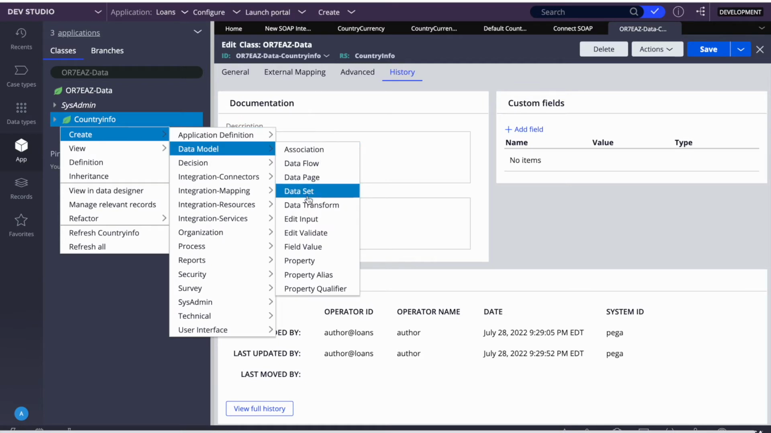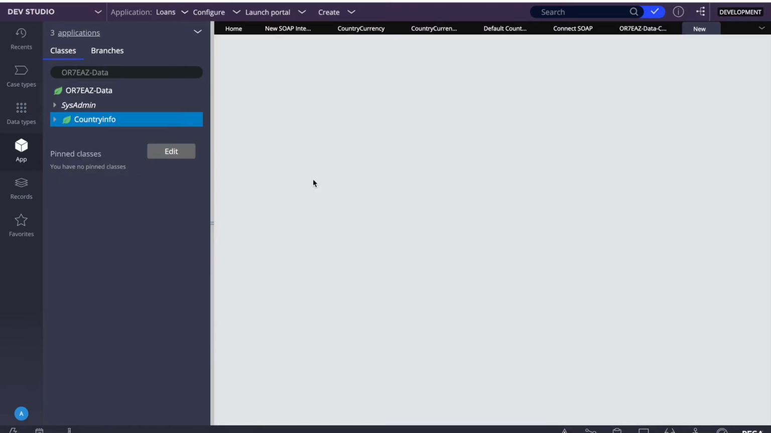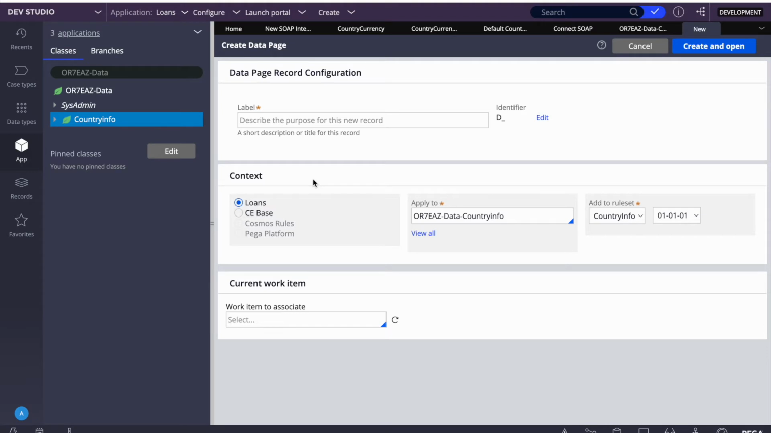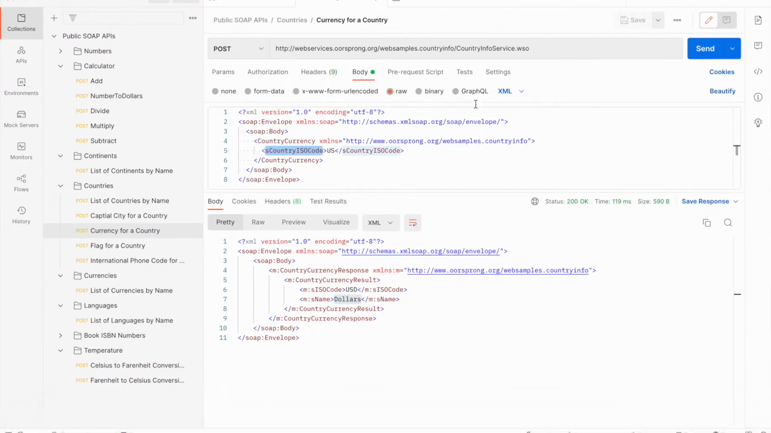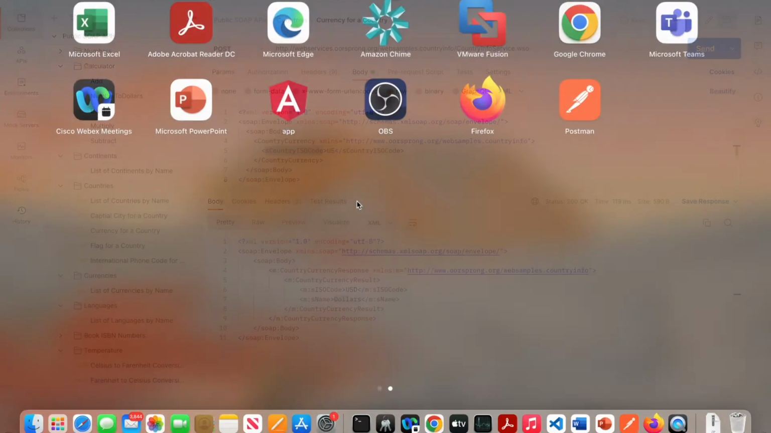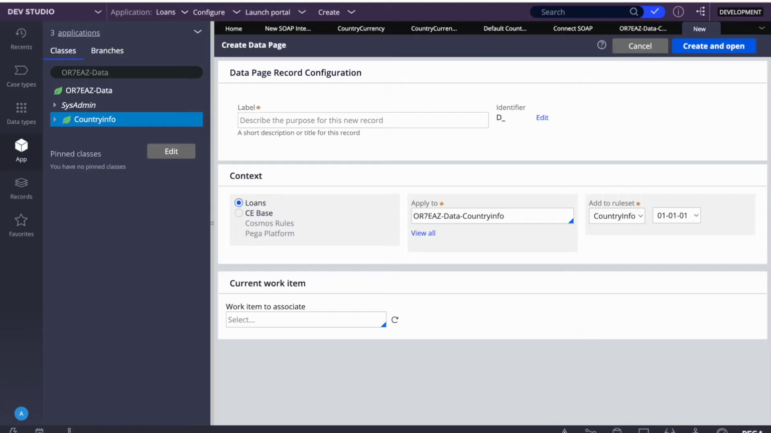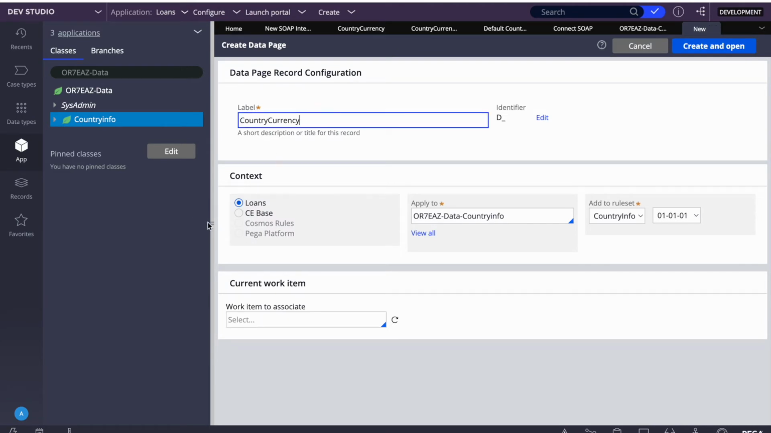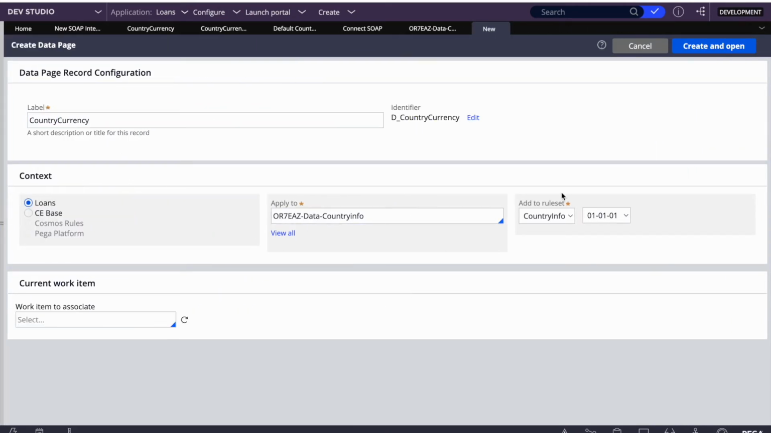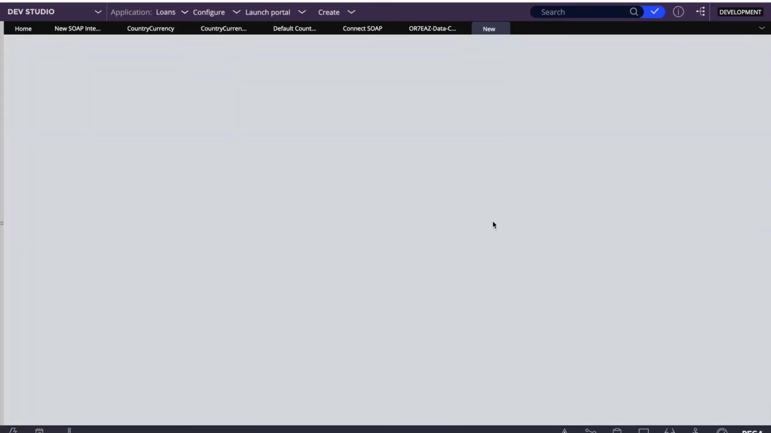So we'll go and create a data page. For each method, or each operation, you'll have one connect SOAP. Similarly, for each connect method or operation you need to create a separate data page. Here we are using the currency one. What is the method, let me see, country currency. So here we'll say d underscore country currency. I'll just put the name country currency, and Pega will add the d.